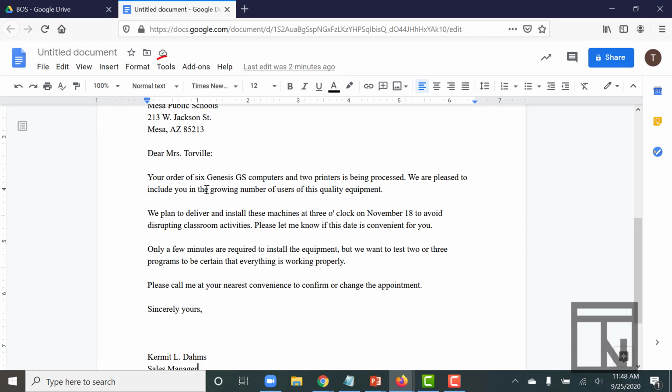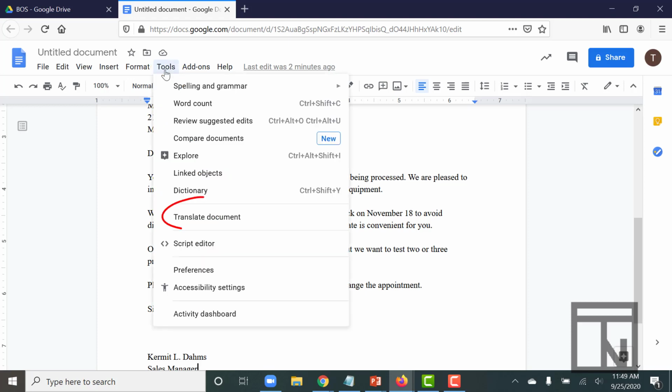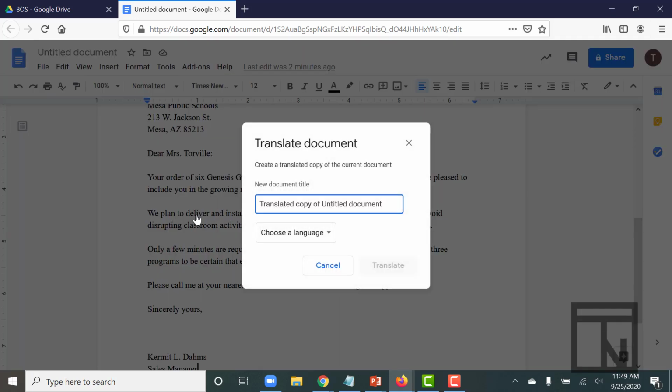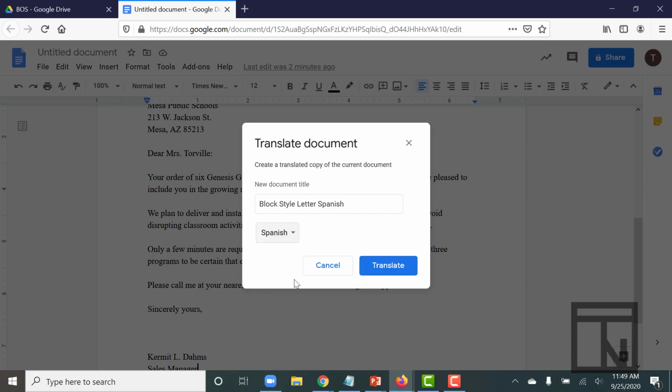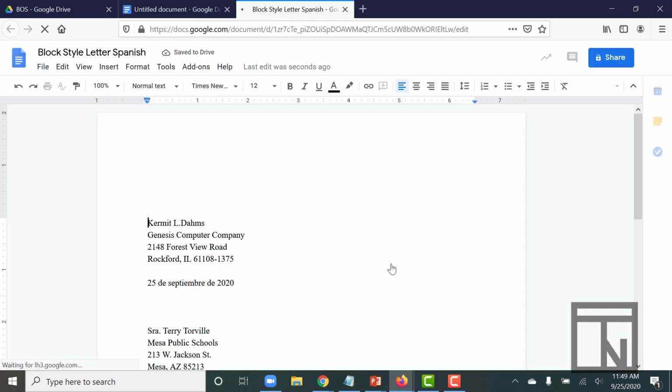Let's come up to Tools on the menu at the very top. If you open Tools, one of the tool options is to translate a document. So we'll click Translate Document, and we need to give this document a title. Let's call this document Block Style Letter Spanish. Choose a language. This is the language we're going to be translating into. So we want to translate into Spanish. So we're going to come down to the S's and choose Spanish as the language to be translated into. Then we click Translate, and it will open the document in a new tab, translated into Spanish for us.